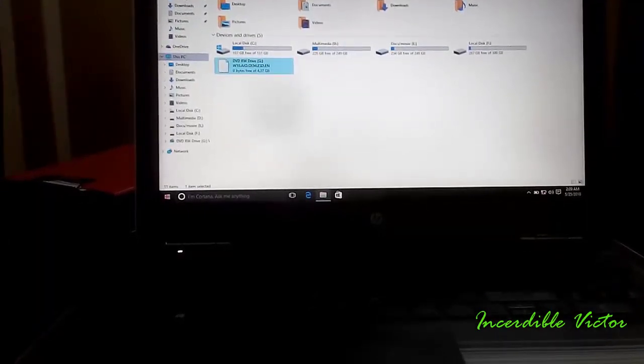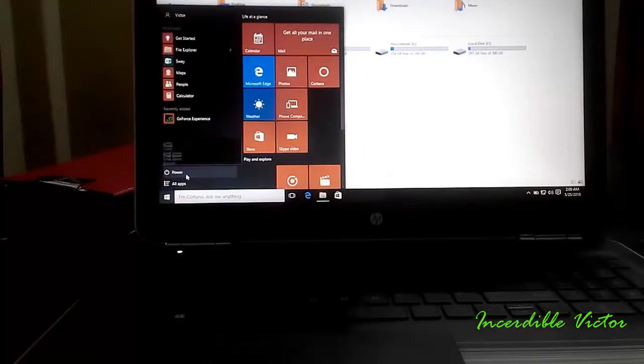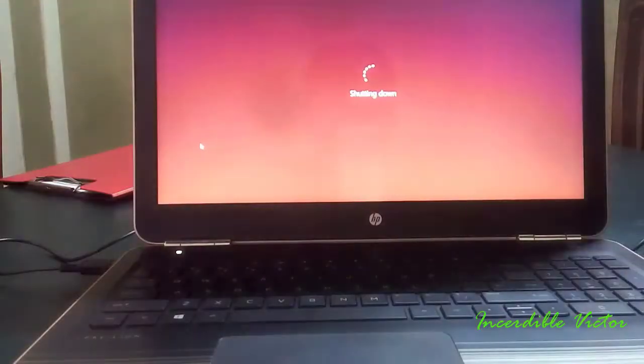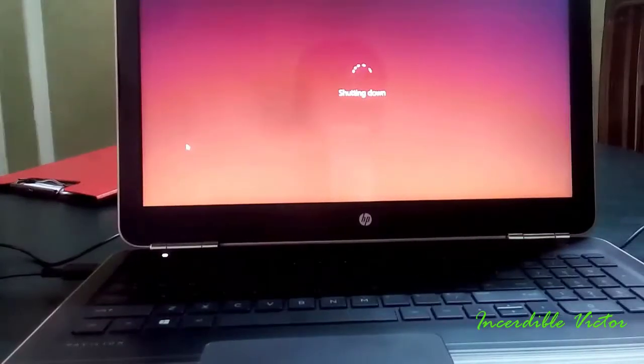Now I'm simply going to shut my Windows down. Computer down, sorry. Computer shutting down. Computer has been shut down. I'm waiting for the light to be off. So you see the light is off.